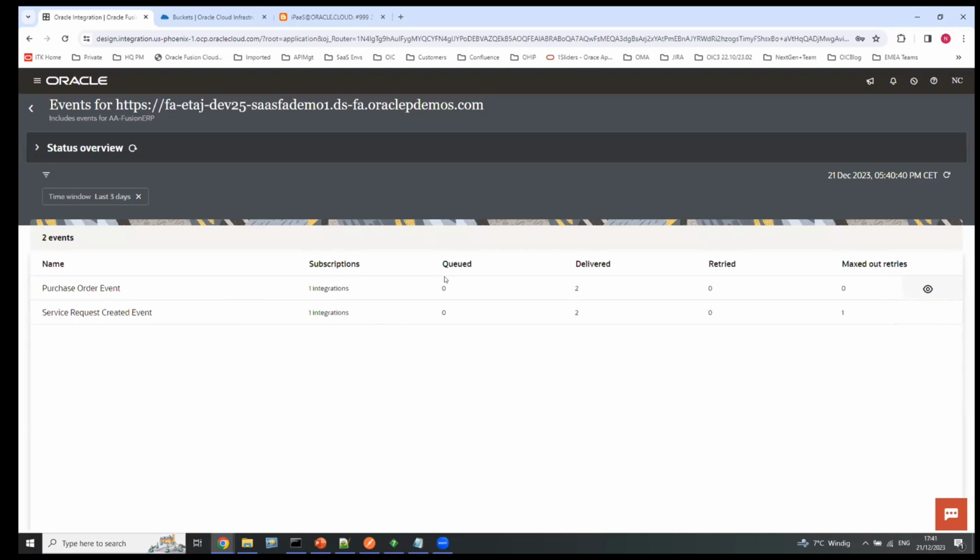Now, this is again from a Fusion Apps perspective. So, I have zero, from a Fusion Apps perspective, I've nothing queued for OIC. In other words, they've been delivered. I see how many have been delivered. And in the case of retries, I could see how many times I've retried.